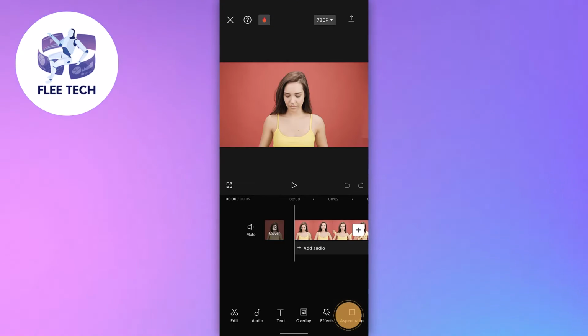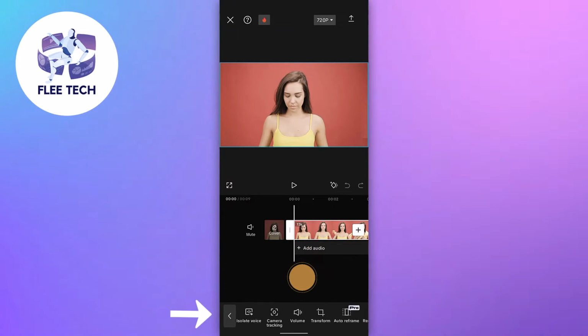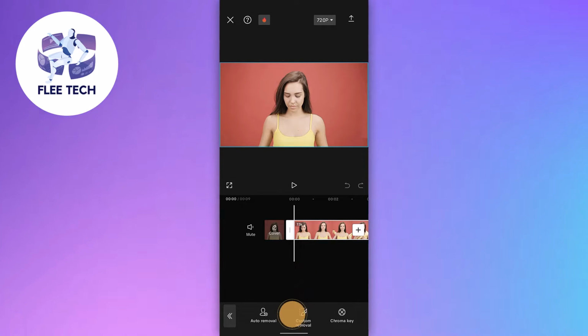Next, select the video timeline. Then, swipe the options to the left. From the options, select the Remove Background option. Here you'll find three options.